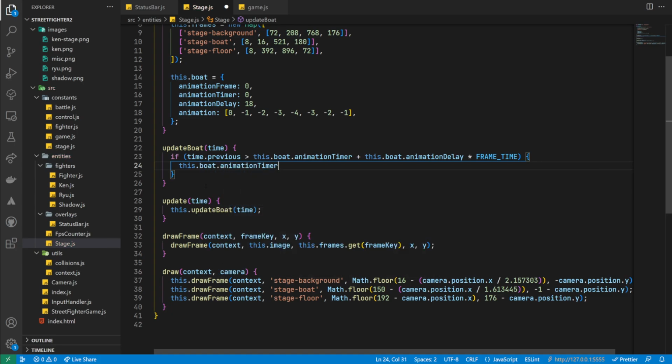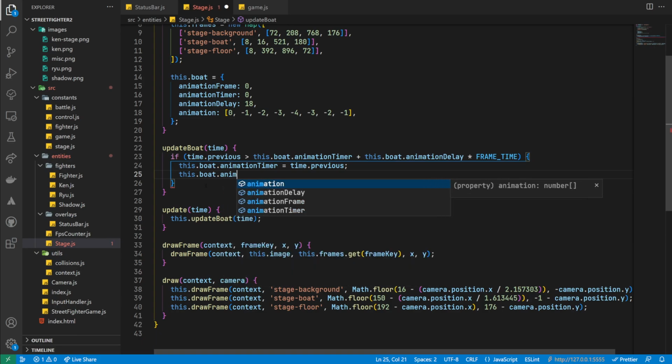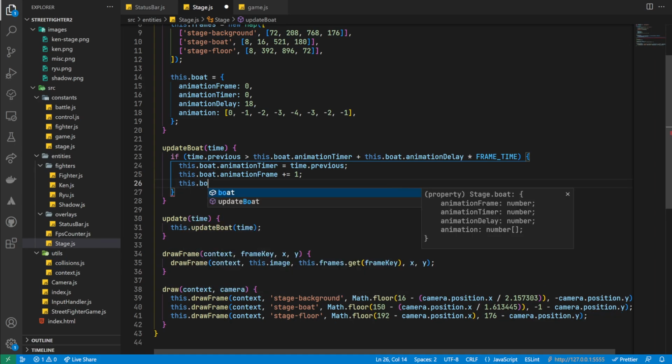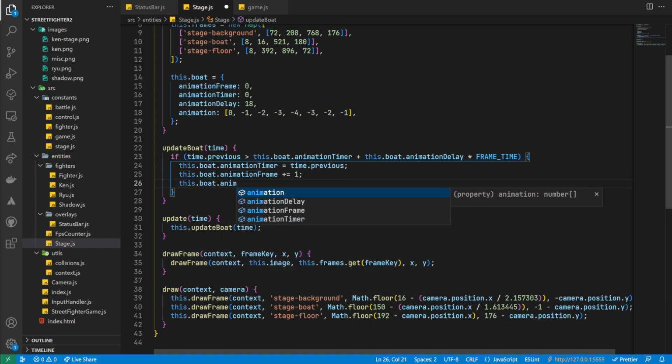Moving on, if this time has exceeded, we'll first store the previous frame time value to the animation timer property. Then we'll increase the animation frame by 1. For those who are keeping track, this is very similar to how we've done the animation loop in the fighter class. The thing we're going to do slightly different here is that we're going to set a new animation delay value each time the boat changes frame. The original game seems to have some randomness to the animation delay, so we'll simulate it here too.